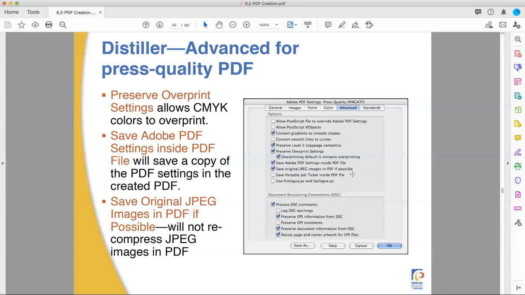You can also save a copy of your settings inside the file. And it's also possible to save original JPEG images. This is rather important. If you save an original JPEG image, you don't resave it. Remember that anytime you resave or recompress a PDF, or it's not a PDF, I'm sorry, I said the wrong word. Anytime you resave or recompress a JPEG, you are causing damage to the image all over again, starting with the previous one.